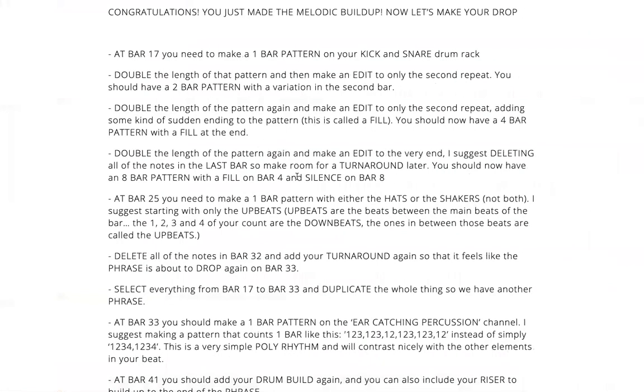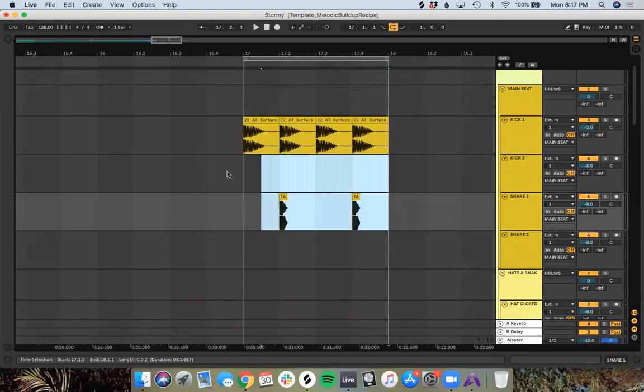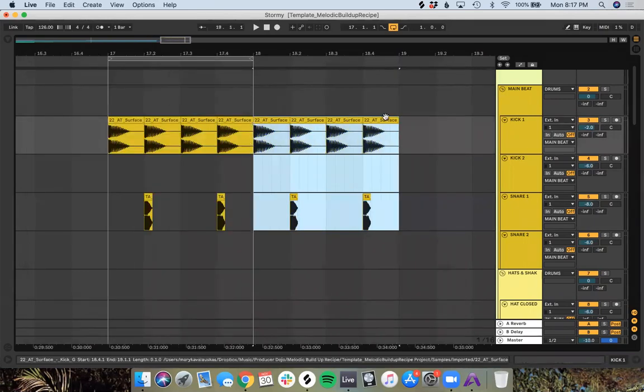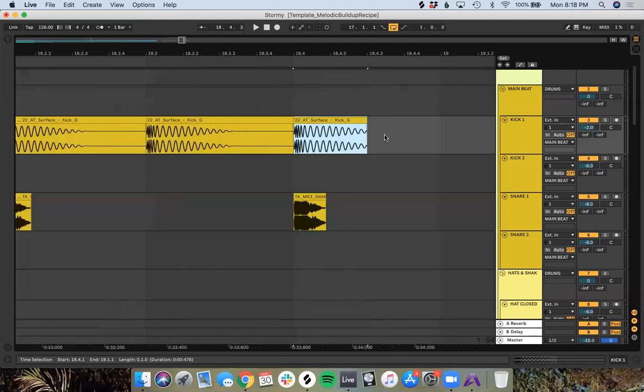All right, so now we're going to double the length of this and make an edit to the second repeat only. So we'll have a 2-bar variation with an edit the second time through. So highlight it all, Command D, boom. Maybe we could do like 2 kicks at the end. So just drag that in, and it will cut the audio sample off a little bit, but that's okay.